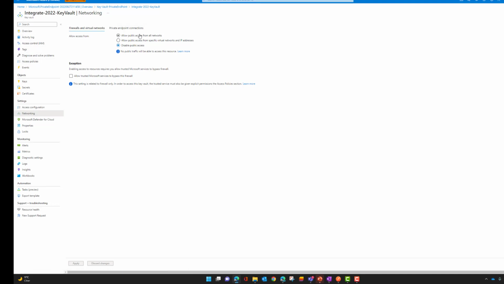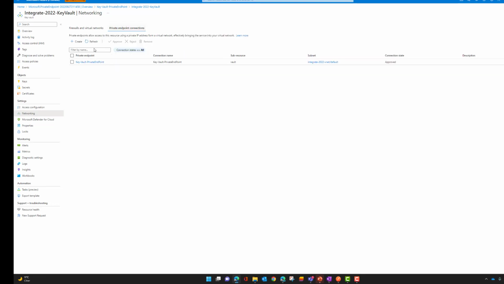I don't want to do that now because I don't want to invalidate any tests, but my public access is disabled, and I do have a private endpoint that has been enabled. And so that's what's going to allow my Logic app to connect to this specific secret itself.